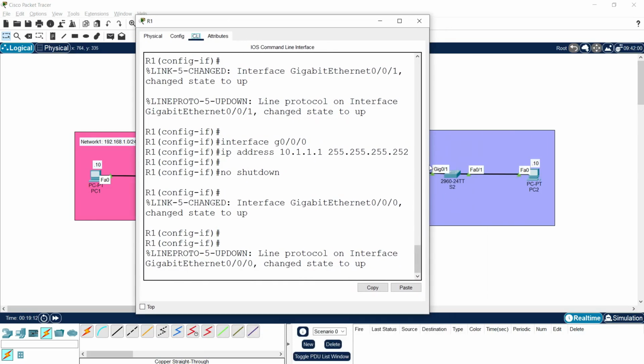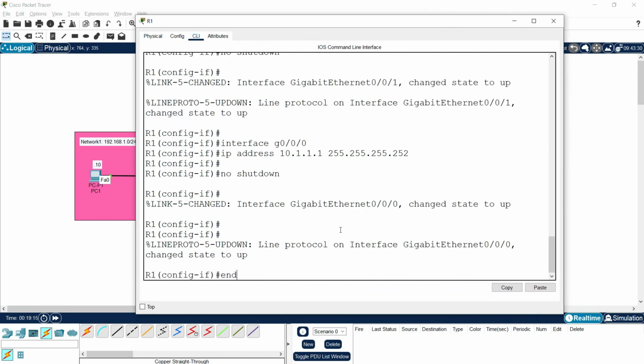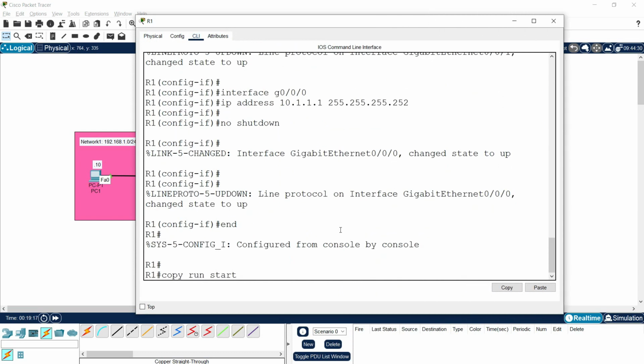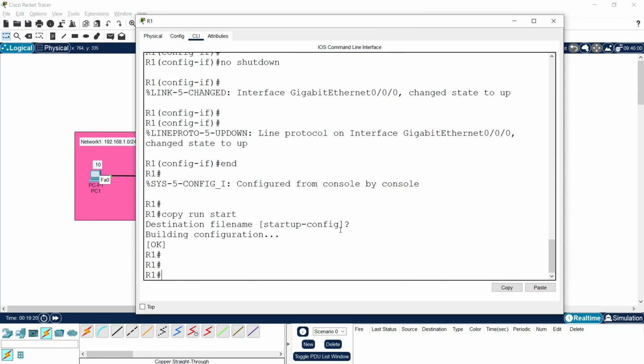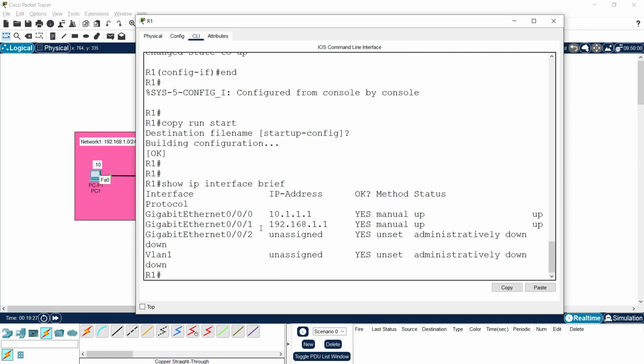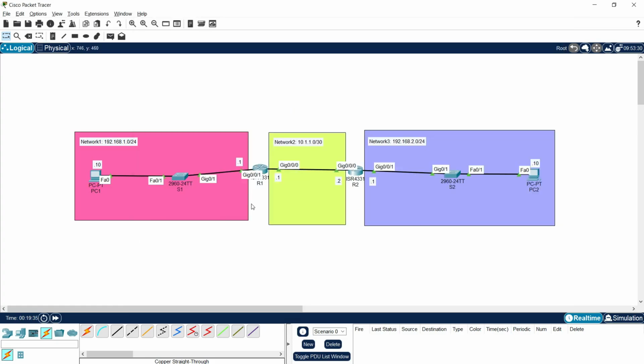Coming to R1, end, copy run start. I'm going to give a show IP interface brief, and we can see the addresses we configured, interface status. Good. Now we can see this router R1 is aware of these two networks, that is network 1 and network 2, and network 3 is a remote network for this router R1. It is an unknown network for the router R1.